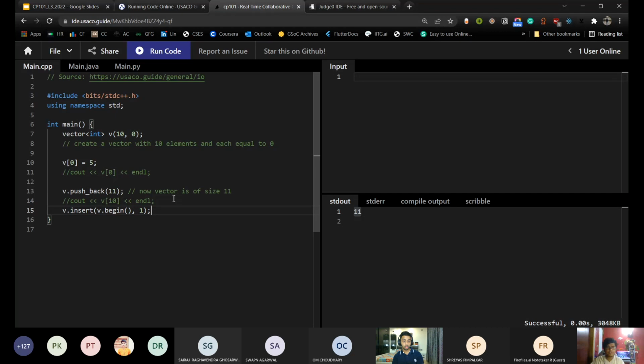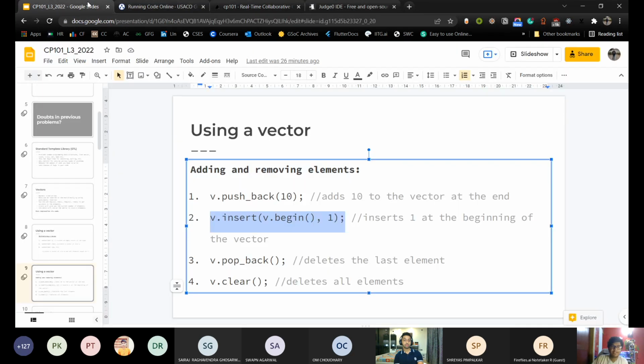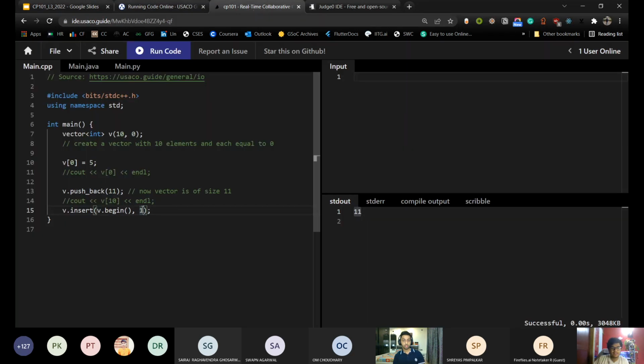What does this mean? v.begin. As we said earlier, v.begin gives us a pointer to the first element, to the beginning of the vector. So what we are saying here is to insert the value 1 at the beginning of the vector. If you want to add to the second place, I will write v.begin plus 1. Third place, then v.begin plus 2. Similarly we can do this.